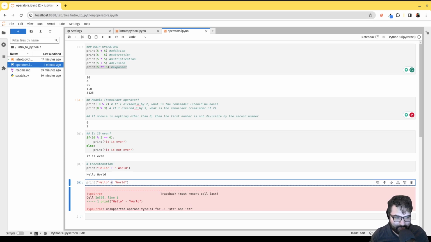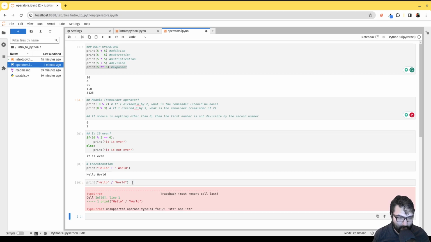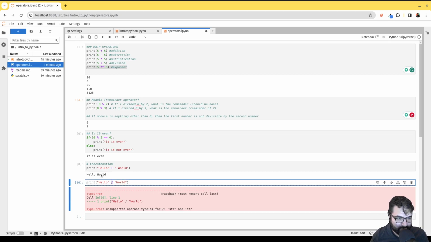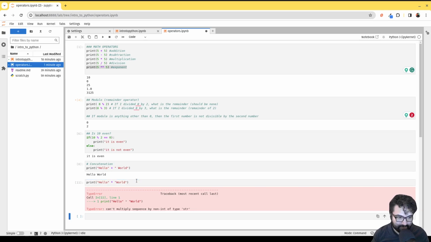Okay, let's try a different thing. Can I divide words together? So let's see if that works. Nope. Can I multiply the words together? Let's see if that works. Nope. Okay, so basically addition is the only one that you can use with two strings.